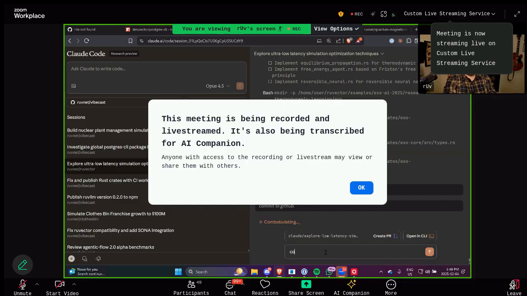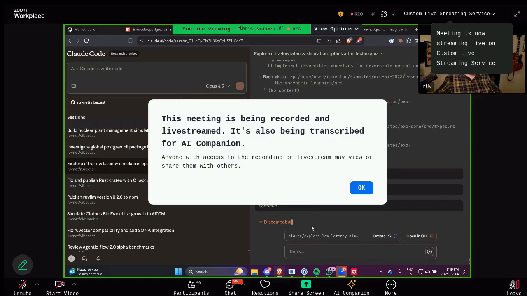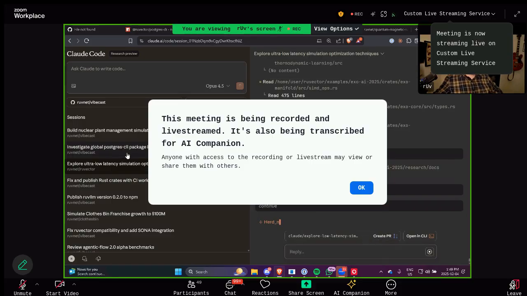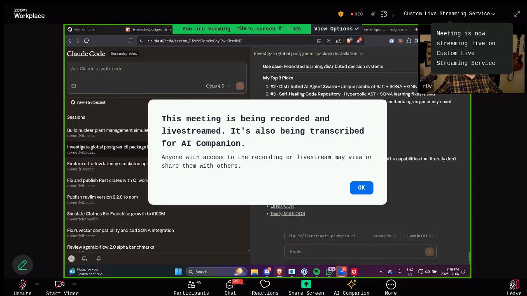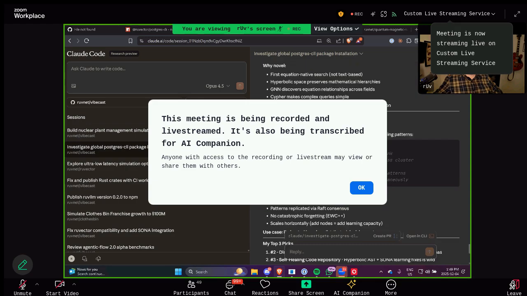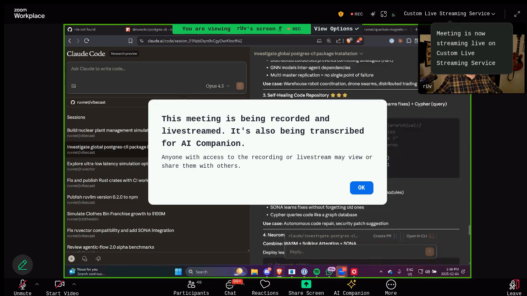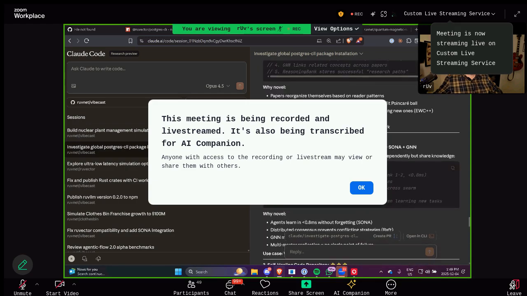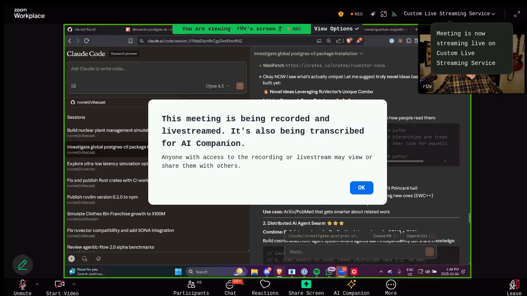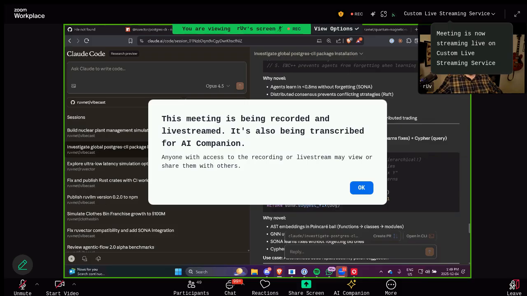So it's a little beta, but if you're willing to deal with the beta-ness of this particular service, which sometimes happens, it's pretty good. What else we got here? We did distributed agent swarm. You know what I'm going to do? I'm going to update this one.